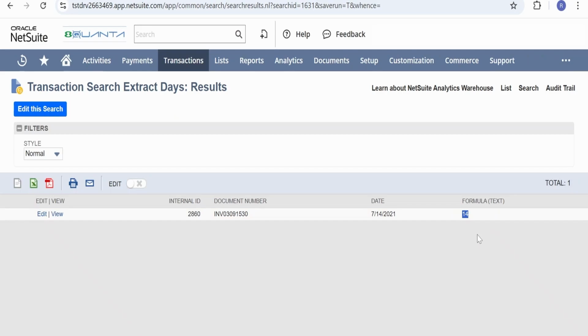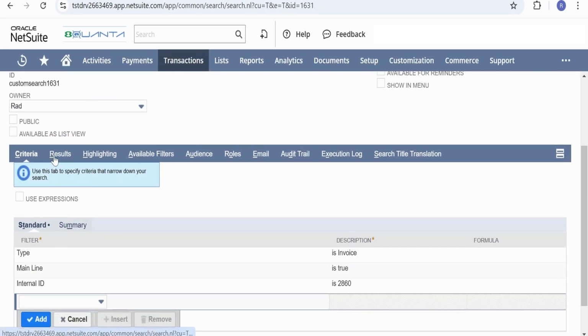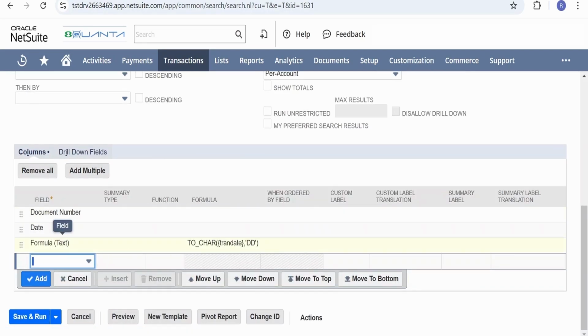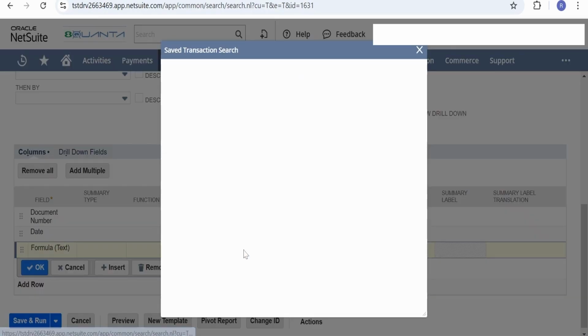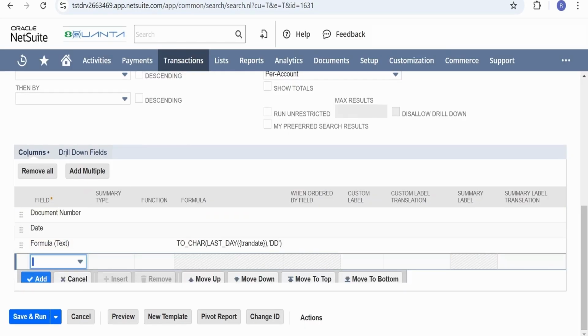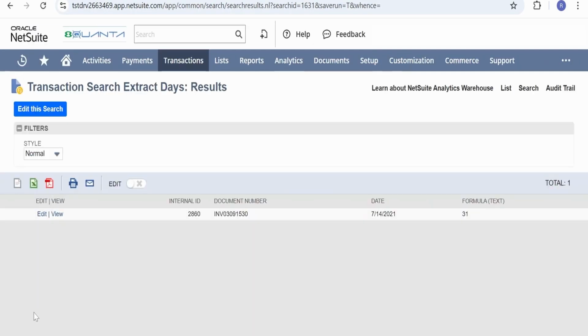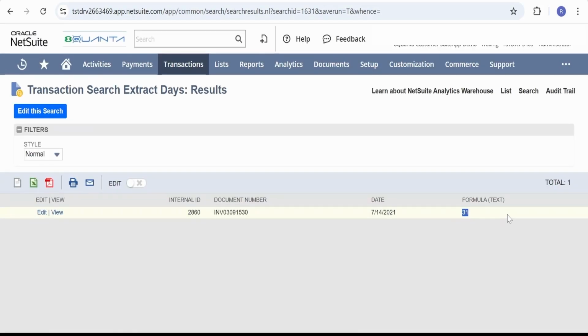Wait a second. What if we want to find out how many days are in the month? Here's how, same toChar function, but instead of passing the date directly, we use last day to get the last date of the month. Let's run it. Boom. There it is, all done.